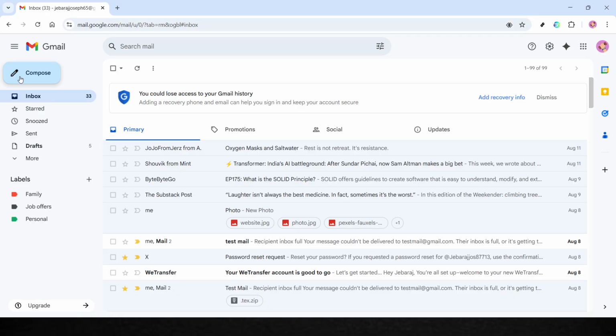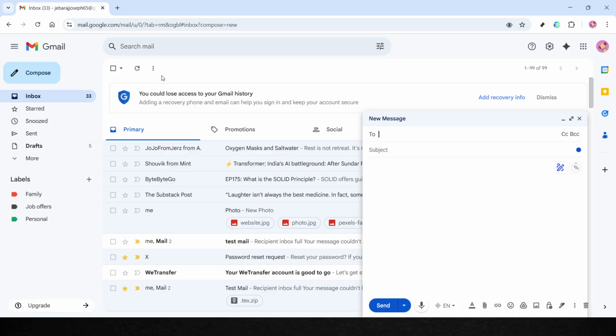First off, you'll need to log into your Gmail account. Once you're in, navigate to the inbox where you'll typically see your list of emails. To begin writing your multilingual email, look towards the top left corner of the screen where you'll spot the red Compose button. Click on it, and a new message window will pop up on the bottom right corner of your screen. This window is where all the magic happens.